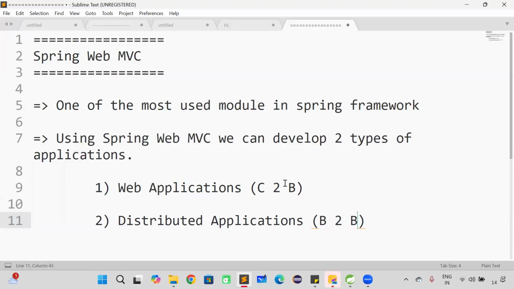So by using WebMVC, we can develop two types of applications. What are those two types of applications? First one is web application. Second one is distributed application. Distributed applications are nothing but web services. REST APIs we are going to develop by using the WebMVC module. So what is Spring WebMVC?